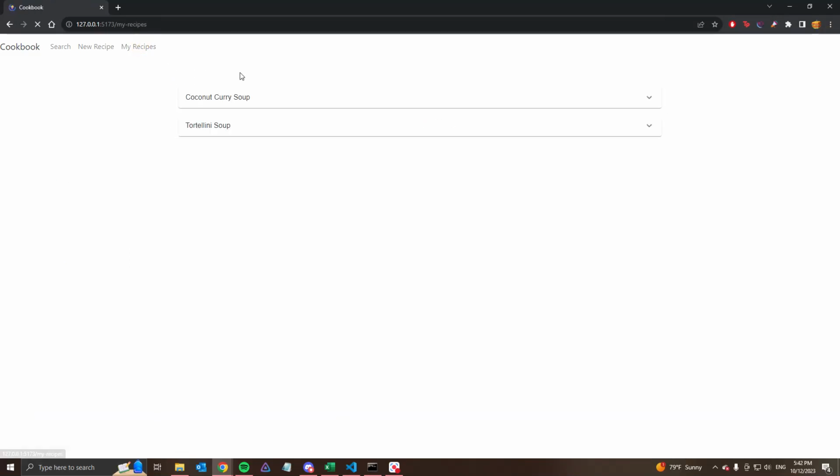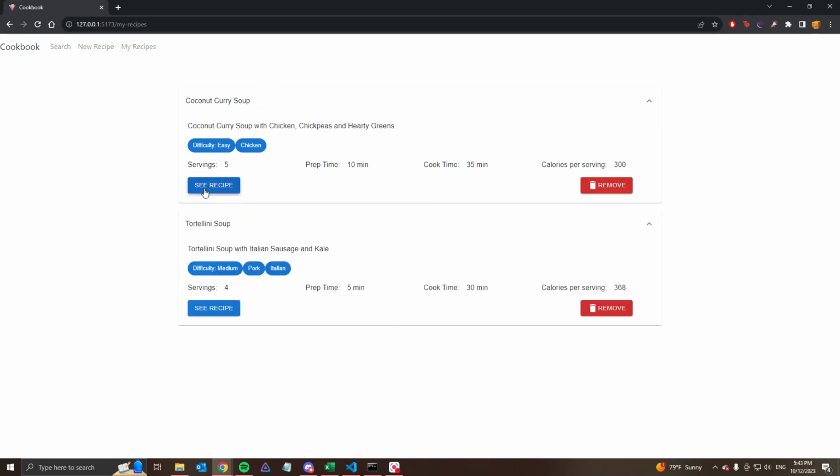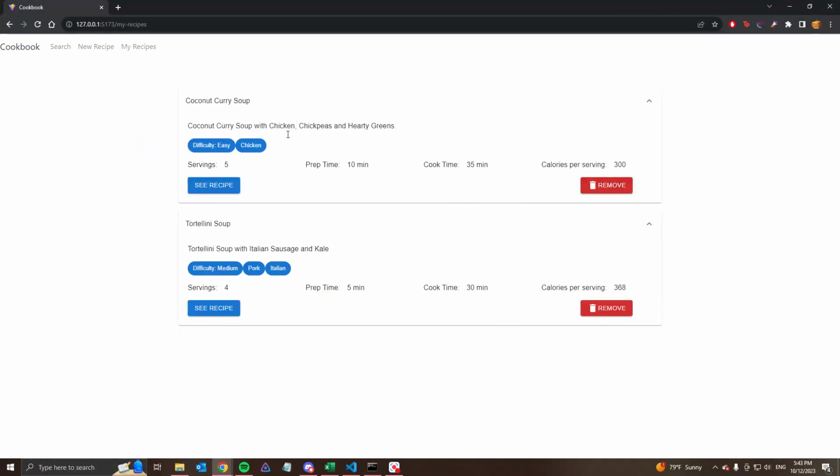Then if we go to My Recipes, this is pretty much just the results of the search page, except it's showing what the user has either created or saved. It works exactly the same as the first page, except the only difference is that instead of a save button, you have a remove button to remove something from the user's saved list. So it would be removing the coconut curry soup from the saved list on that button. And that's it for the front end of the cookbook.